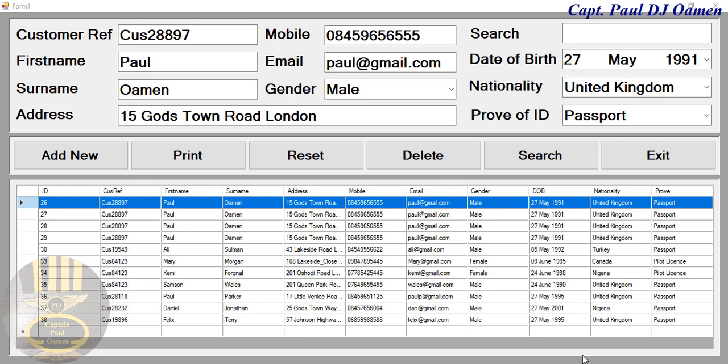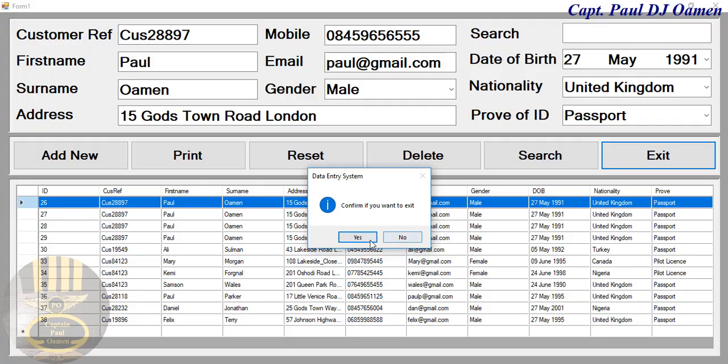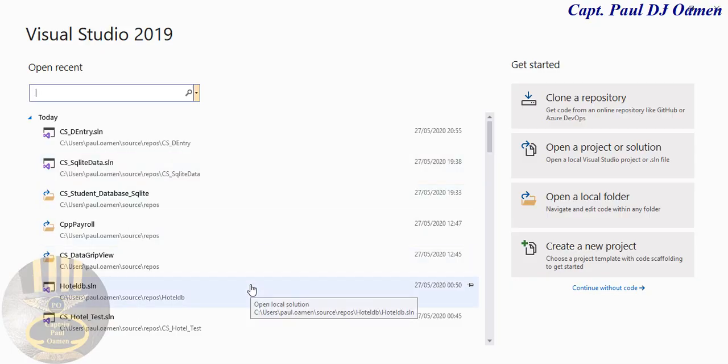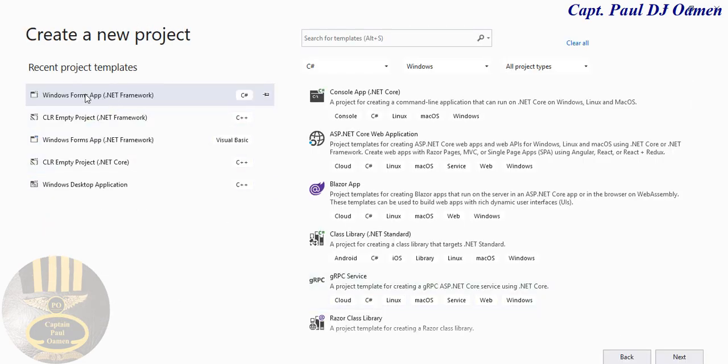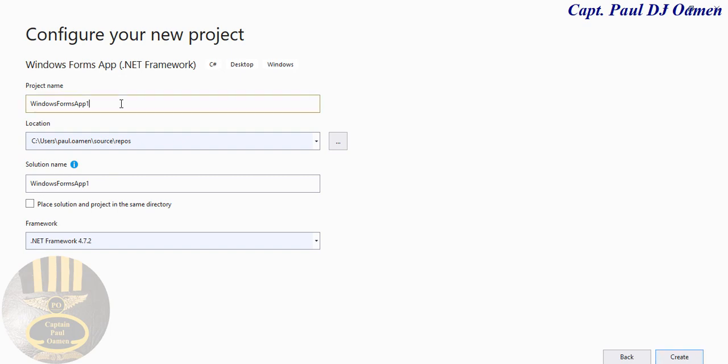Okay guys, let's start a new project. So I'm going to exit out of this, start a new project, and I'm going to select create new project. Create new project dialog is ready. Make sure you select C#, and I'm going to come right down here and select next. Let's give our project a name. Just call it CS underscore data entry. There, and let's click on create.